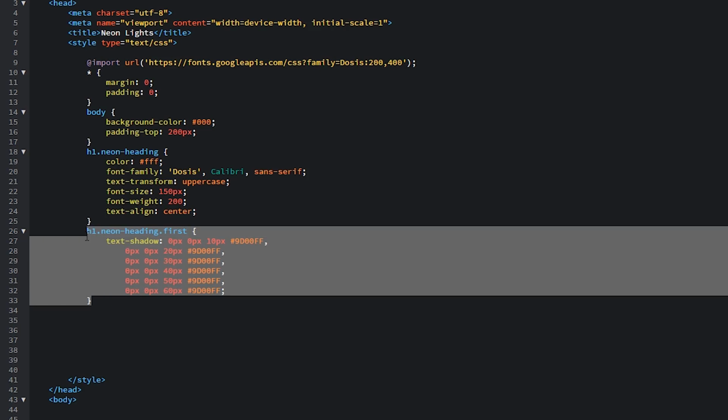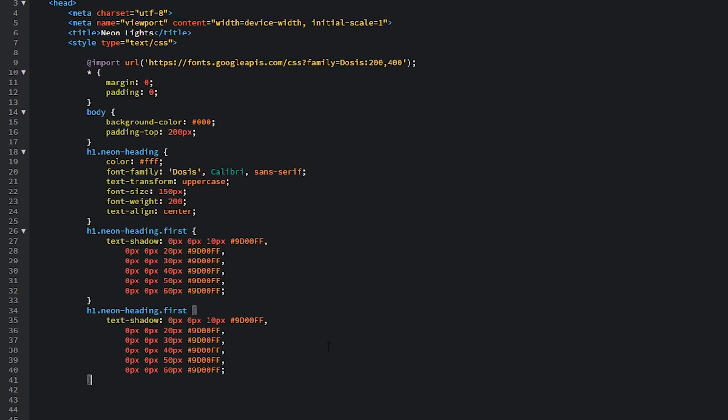As basically all the properties for the second heading will be the same, we can just copy and paste this code. Change the class to second, then we will change the color for text shadows. Now I'm just holding control and selecting multiple parts of the code. And the color code for this heading shadow will be 33FF00. Now we can save this document and have a look at it in the browser.